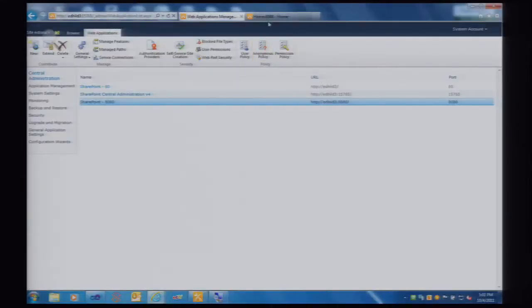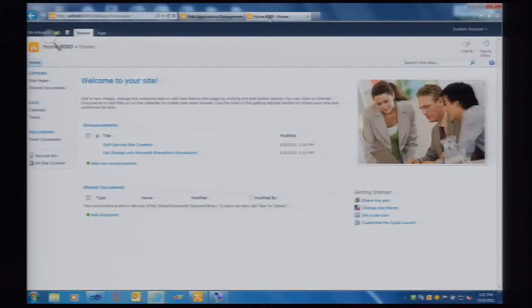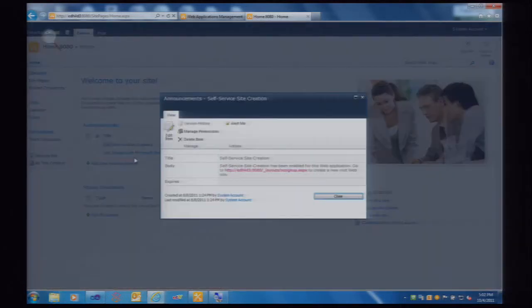What does that look like to your end users? Well, here's that web application, here's that root site, and sure enough, I created the announcements list. There's that link for self-service site creation. This is their only clue. So they click this announcement, and it says it's been enabled. If you want a new site collection, go ahead and click here.